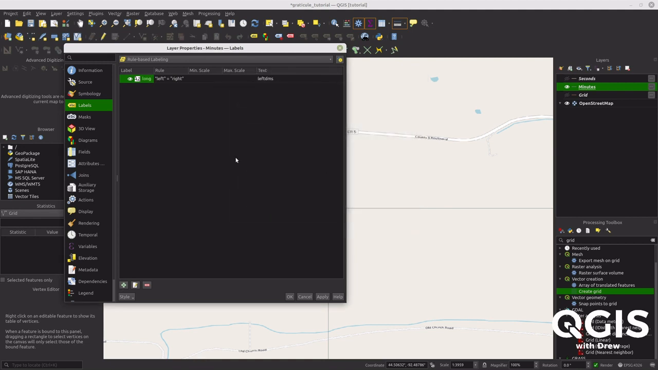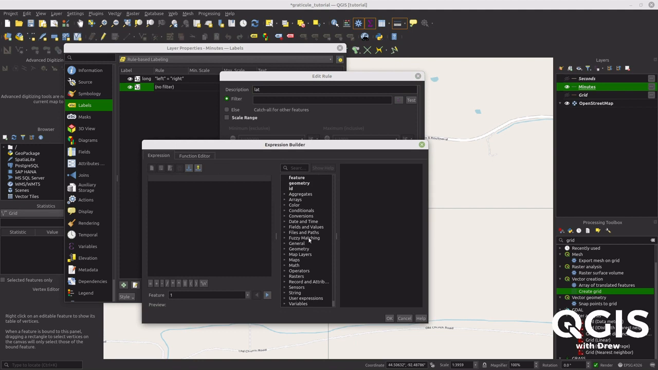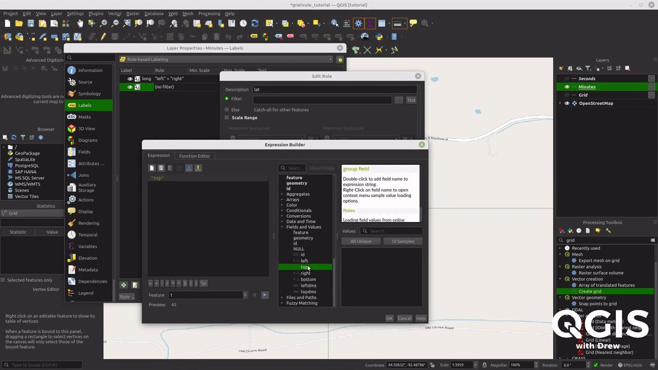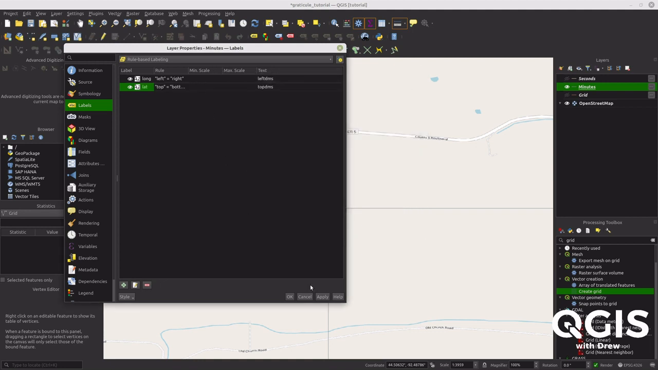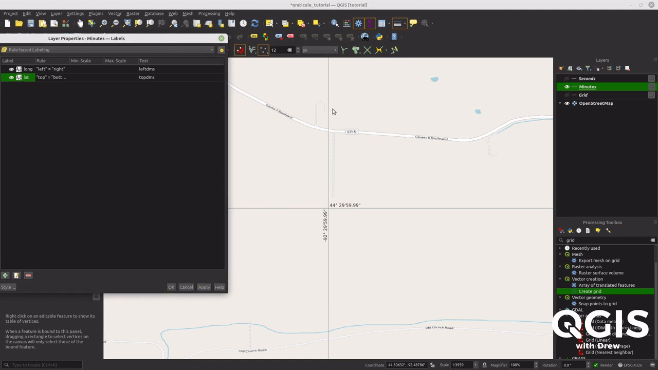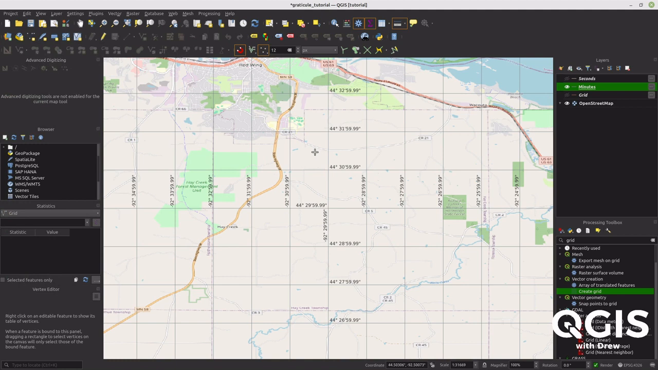And then the second one will be latitude, lat, and that is when top equals bottom. And then we're going to be selecting top DMS. And then, so these 2 should then show us the difference in minutes, right? So if we zoom out a little bit, we can take a look at that. So the minutes should be 44 degrees, 30 minutes, 44 degrees, 31 minutes, 44 degrees, 32 minutes. So you can see how that's changing correctly.